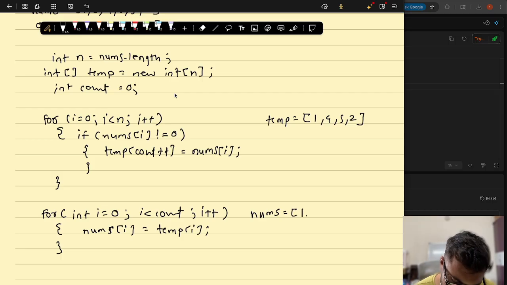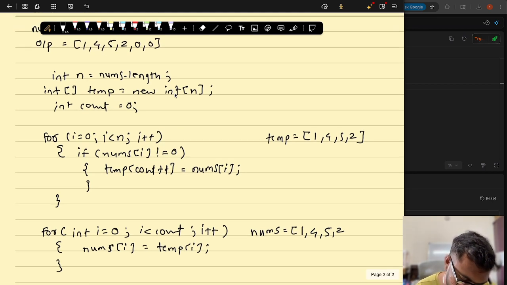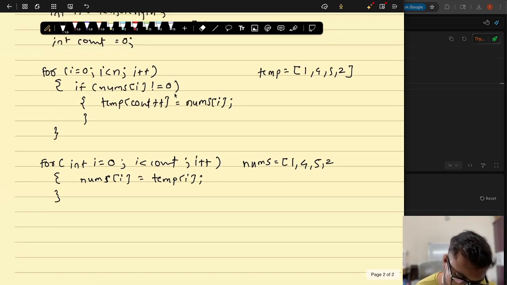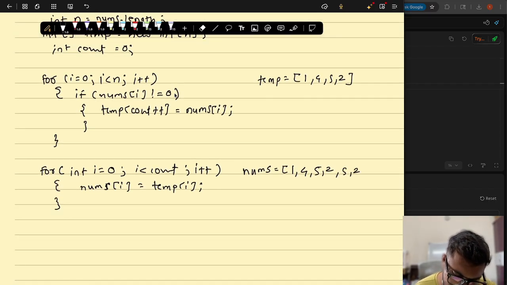Okay, 1 4 5 2, because we have directly put everything from temp into nums, so everything will come here, and then the last two positions are nothing but 5 and 2 from the existing nums. So nums will look something like this.